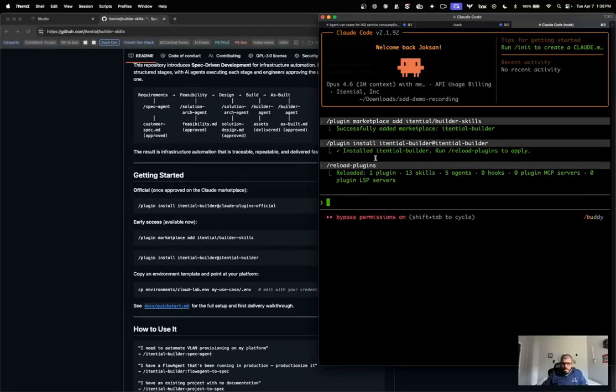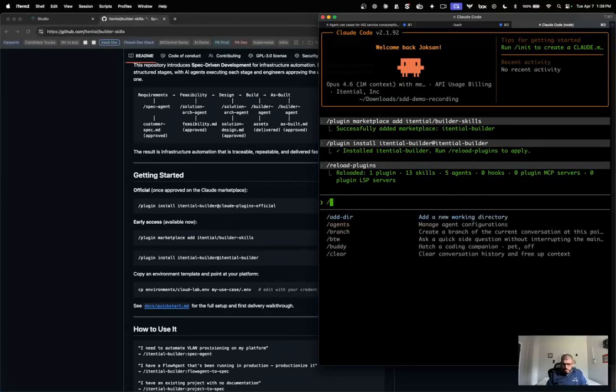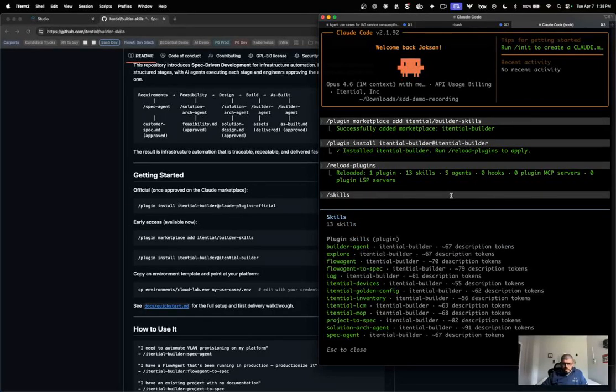So now we have, and here we added a lot of stuff right here. I don't have a lot of things in this setup. Like I said, I started a brand new project with no .claude folder or anything like that. By adding this, I actually get 1 plugin, 13 skills, 5 agents, and so forth. And if I do skills, these are all the skills that I get. I get a builder agent. I get some of the native skills there. I get a flow agent builder. I get flow agent to spec. I get Itential devices, golden config, inventory, etc. You can do a lot of stuff with this.